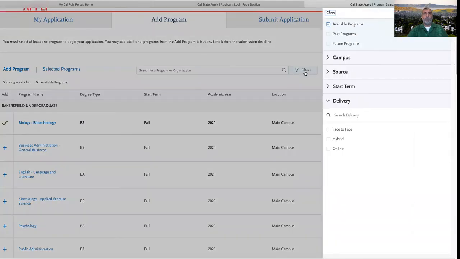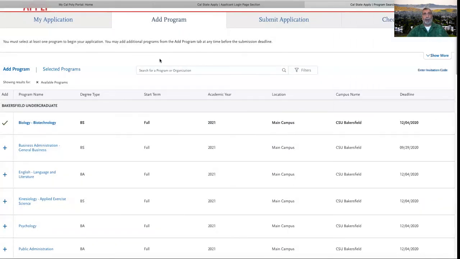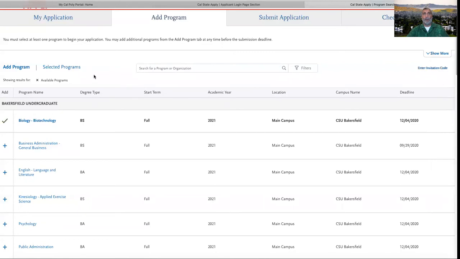Here, use the filters to locate the programs you are interested in applying to. The available filters to help you in your search include campus, source, start term, and delivery. Programs that meet the filter criteria you've applied appear in a list with information about the programs that include program name, degree type, start term, academic year, location, and deadline.